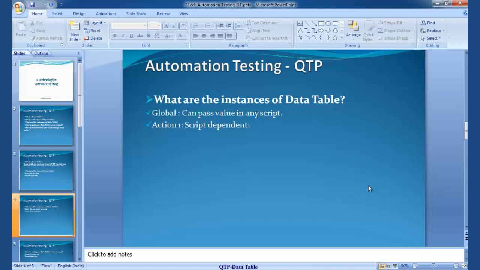And for both data tables, if we open our QTP, at first look we can see that one data table is displayed below the test pane. That data table looks like an Excel sheet, but when we look at it thoroughly, there are two instances of it. Just like when you open Excel, by default it displays Sheet1, Sheet2 and Sheet3. In our data table, when we open our QTP window, by default it displays Global and Action1.